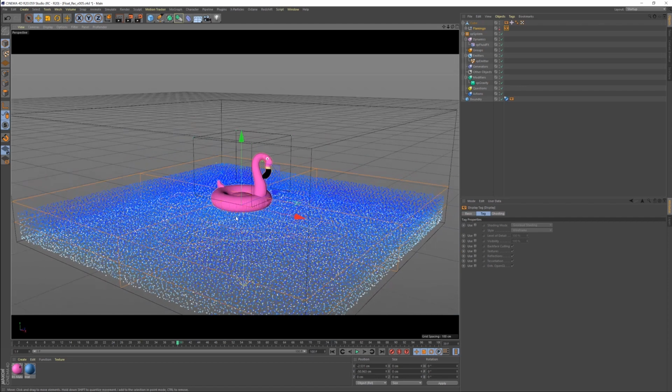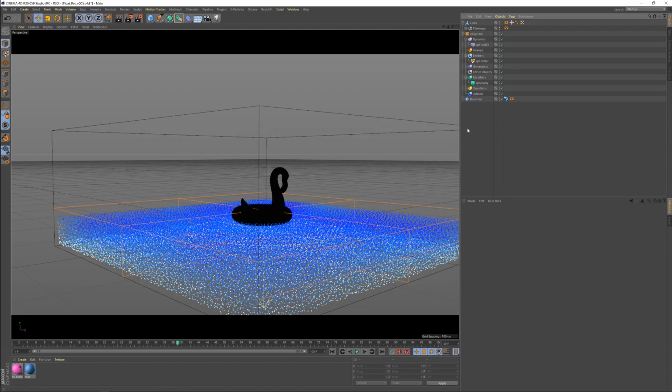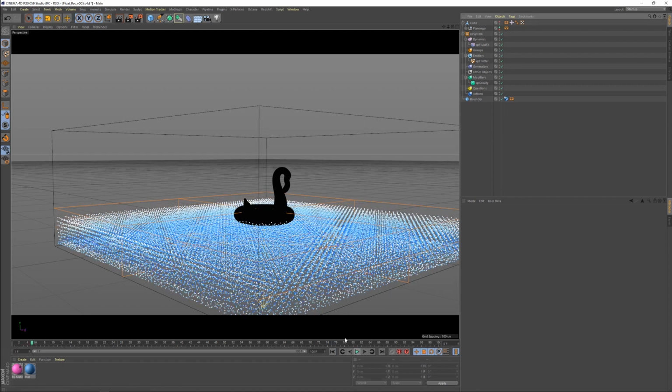So what if we want to make this a little more interesting? What if we want to make this simulation of the water a bit more interesting? So what I'm going to do is hide this cube, so we're just seeing the flamingo. And I also want this to go like that.